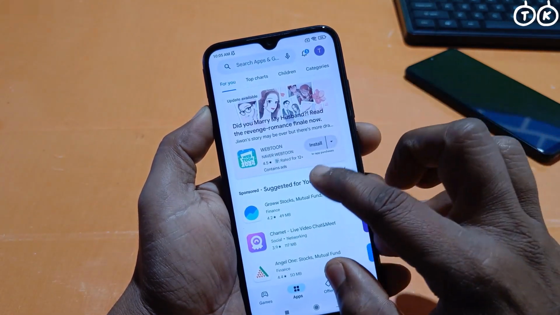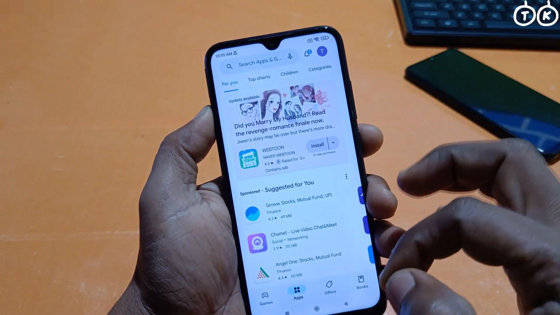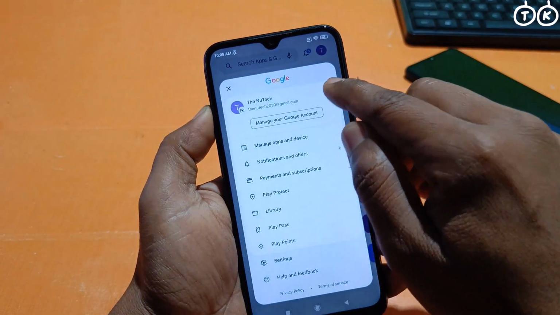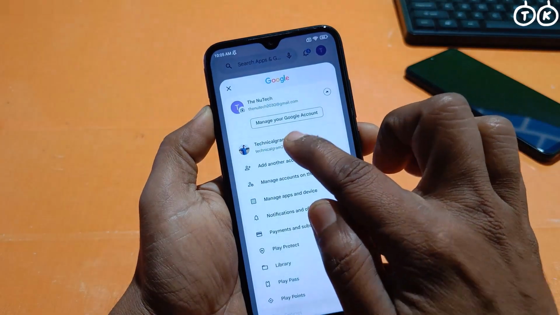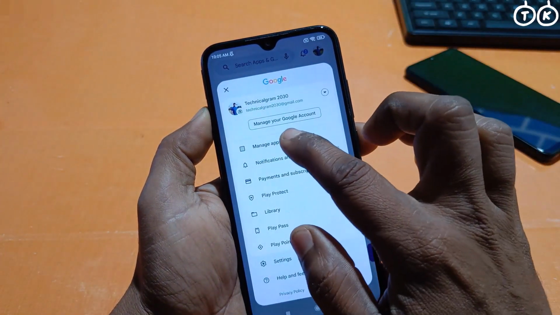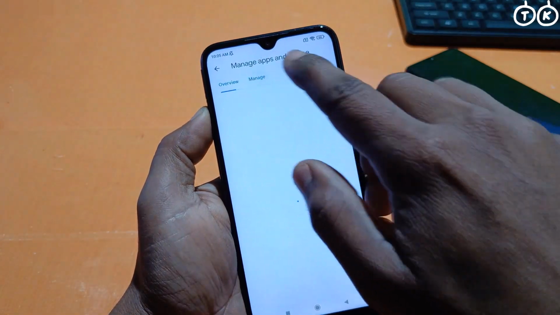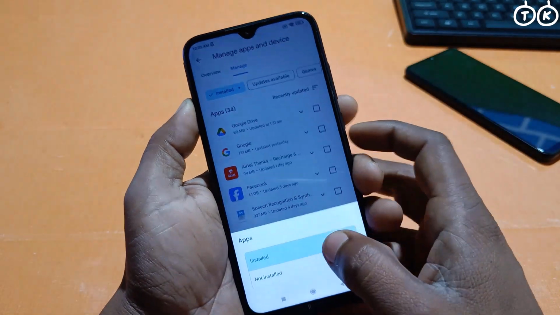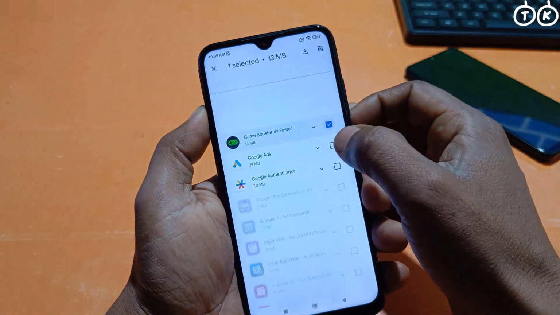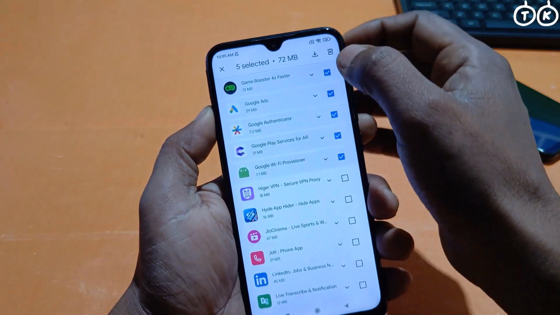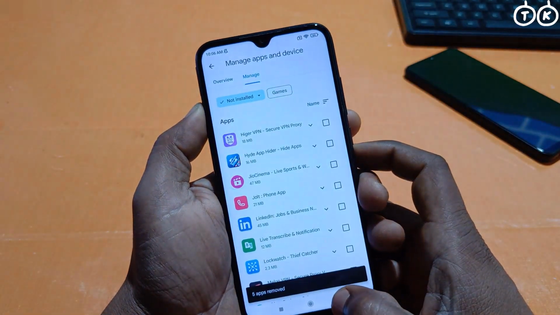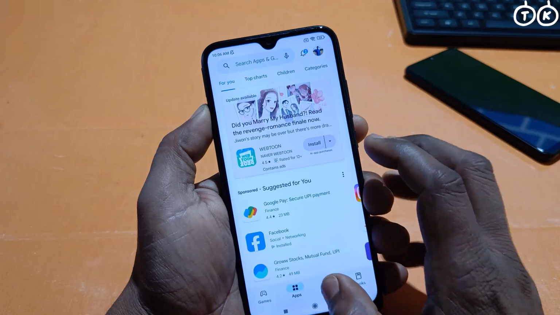If you have more than one Gmail ID in your phone, then do the same thing for another Gmail ID. Again click on your profile picture, click on this drop down menu and select your another Gmail ID, right? Then again click on profile picture, click on manage apps and device, click on manage, click on install button, then click on not installed, and then select all apps, right, like this. Click on this recycle button and then remove all apps from here. You have to do this setting for all Gmail IDs, right?